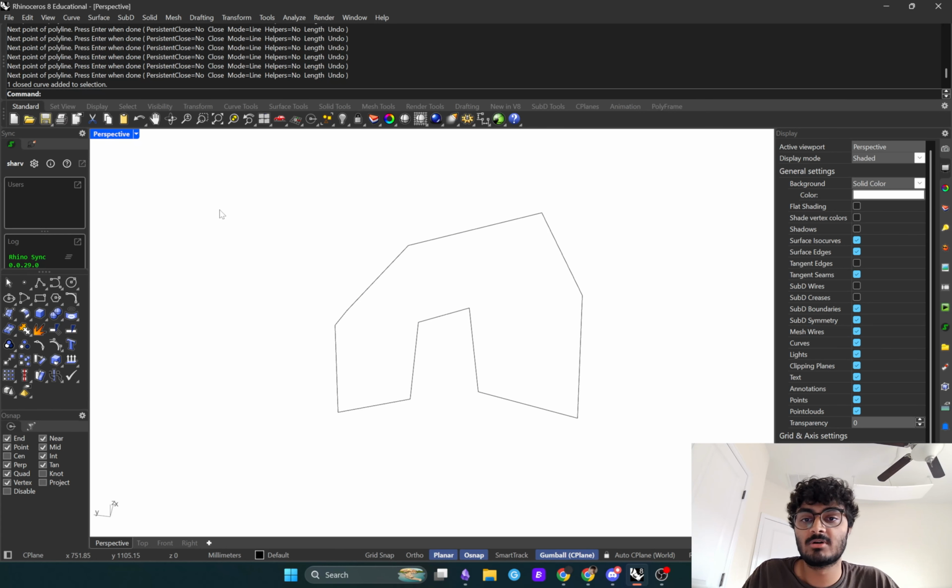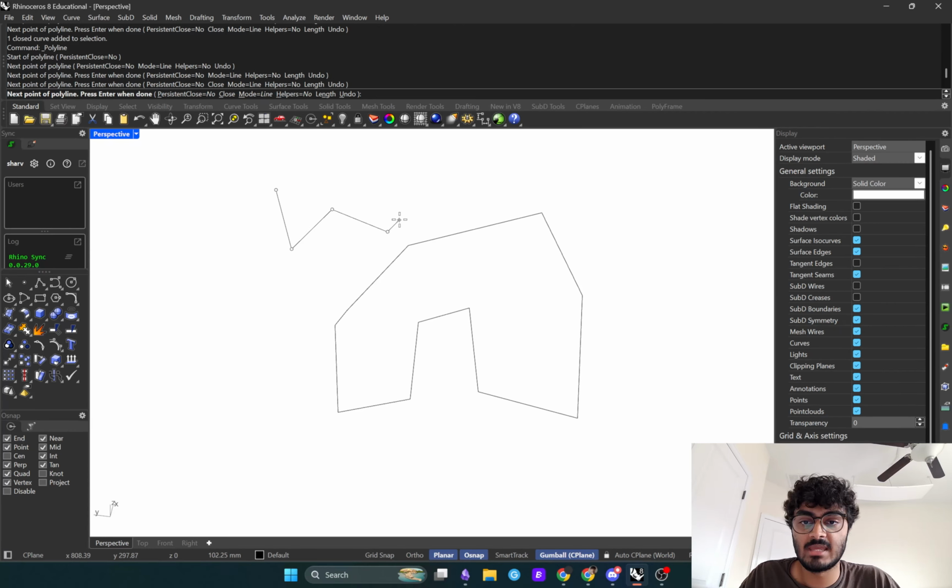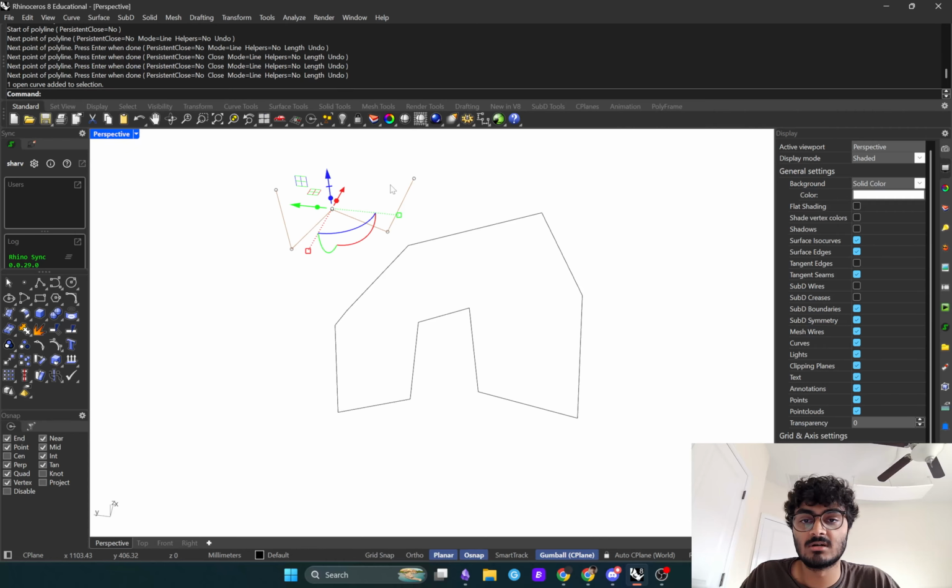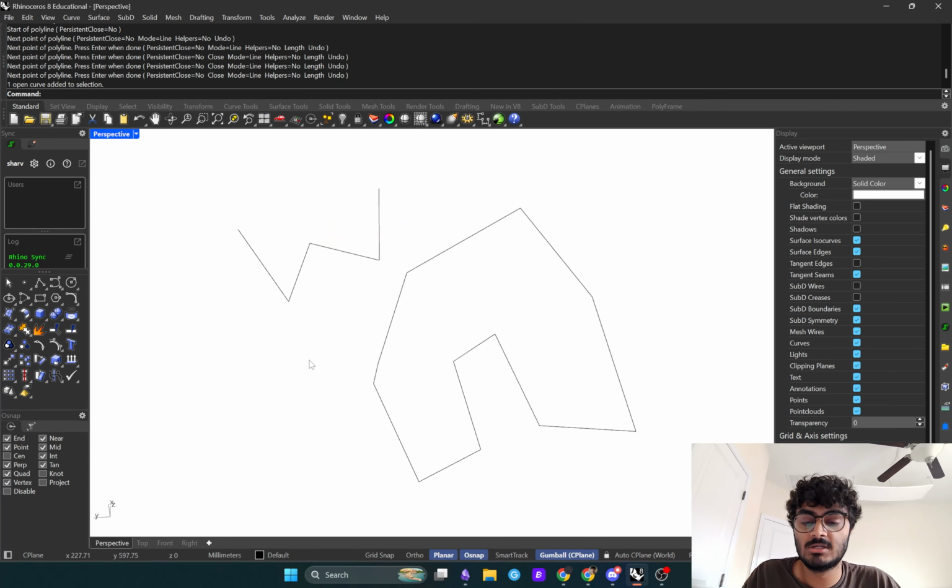This is something that's really important, especially when you start extruding these curves. You want to always make sure that they're closed. Here's an example of a curve that is not closed: when you select it, it'll say it's an open curve over here.